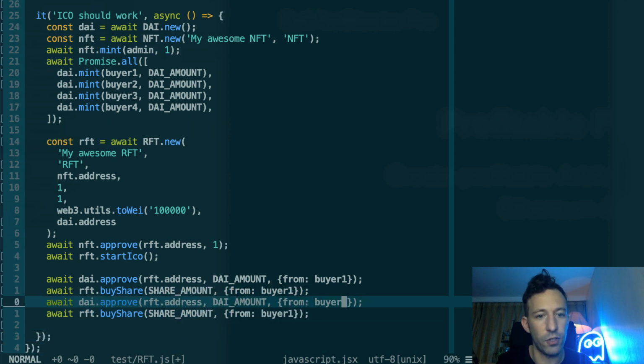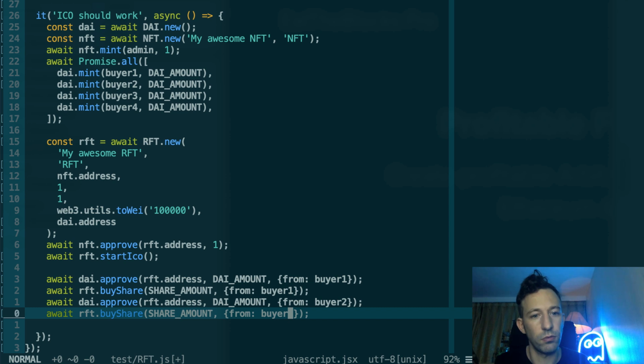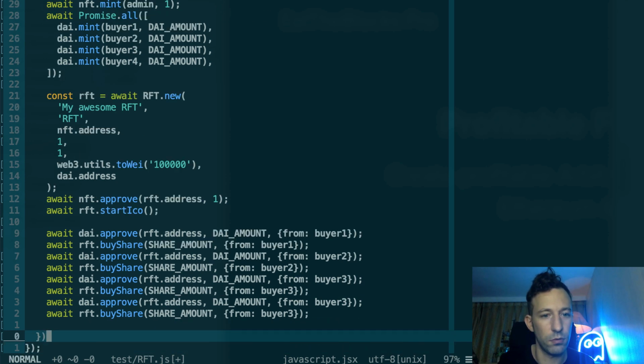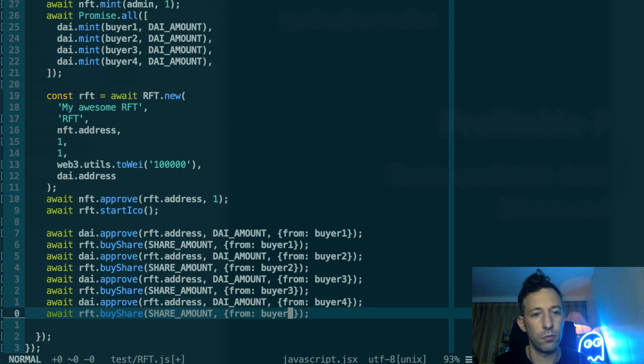Okay, and after, we're going to copy paste this for all the buyers. So for buyer 2, then from buyer 3 and 4. And after, we need to wait for the ICO to end so that we can finally test that all the token balances are correct. So the ICO time is 7 days.